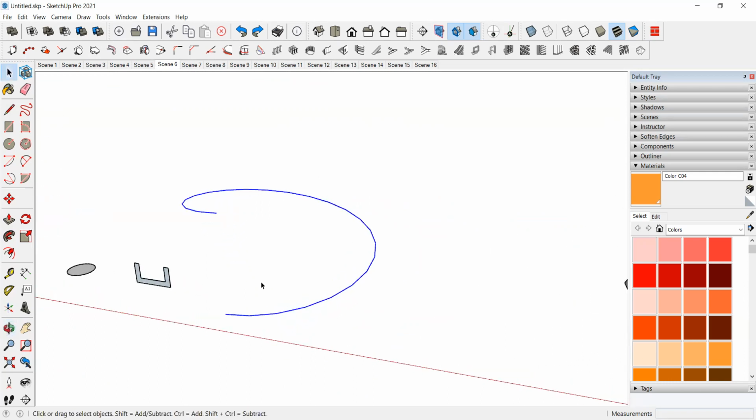Does anyone have an idea how to draw that? Hello? Hello? Narayana?